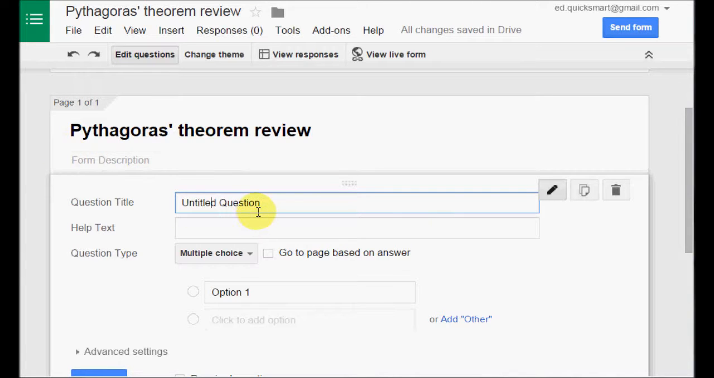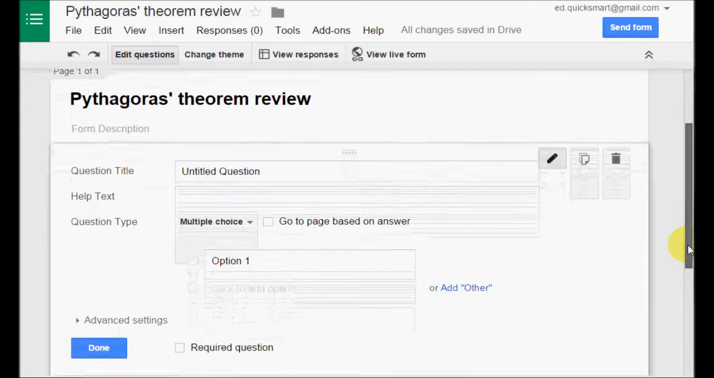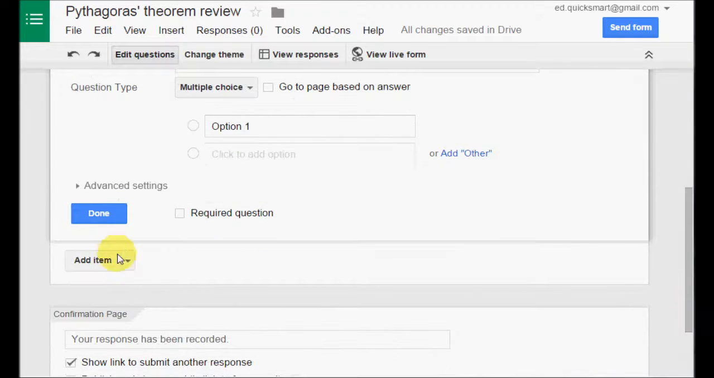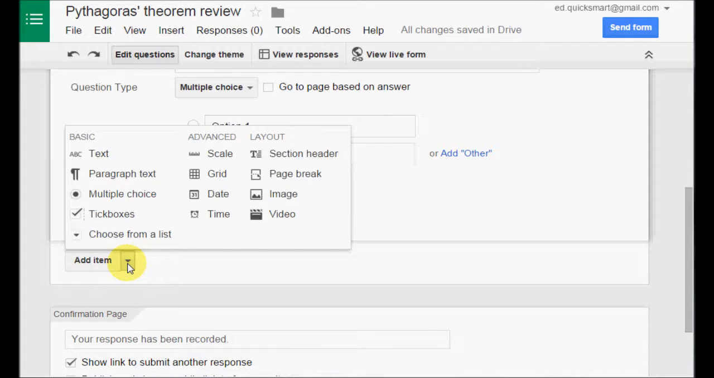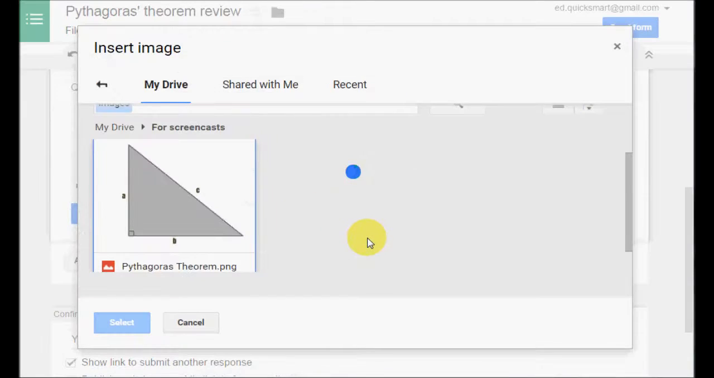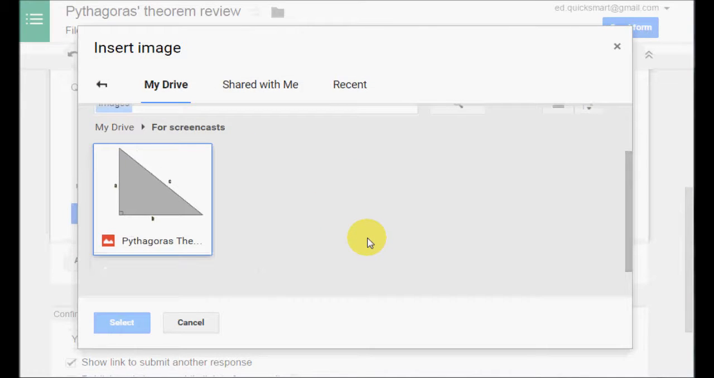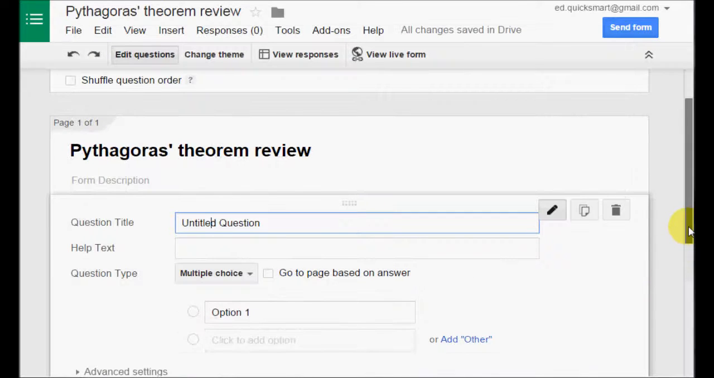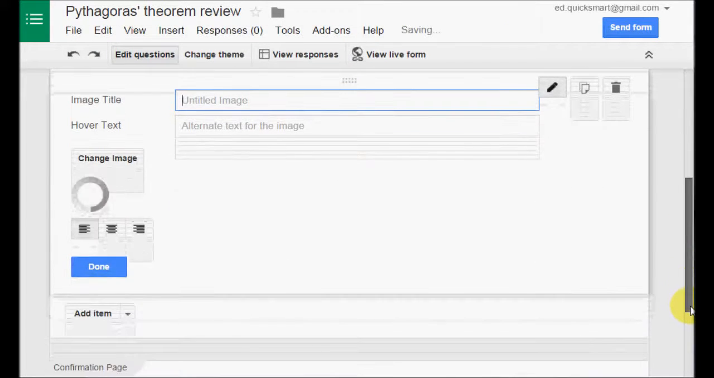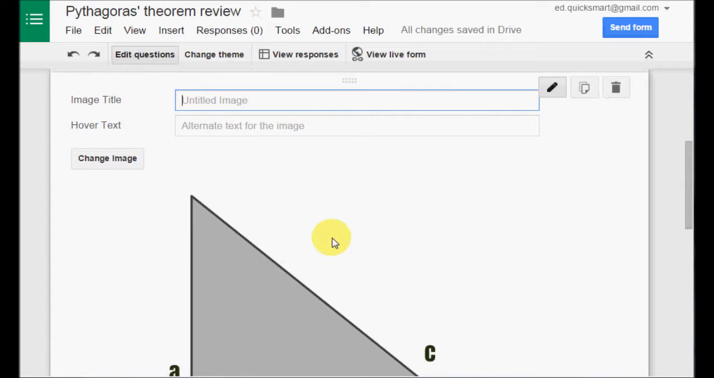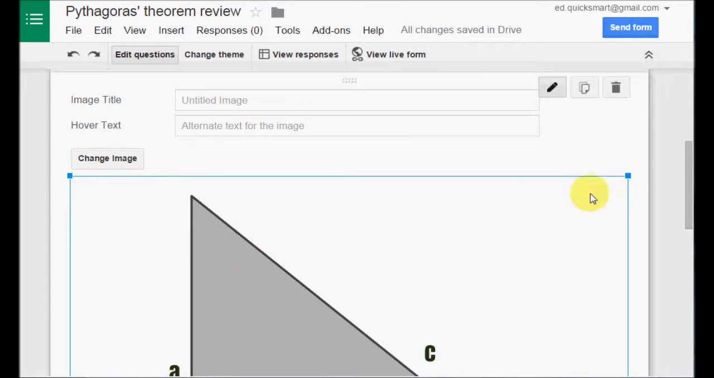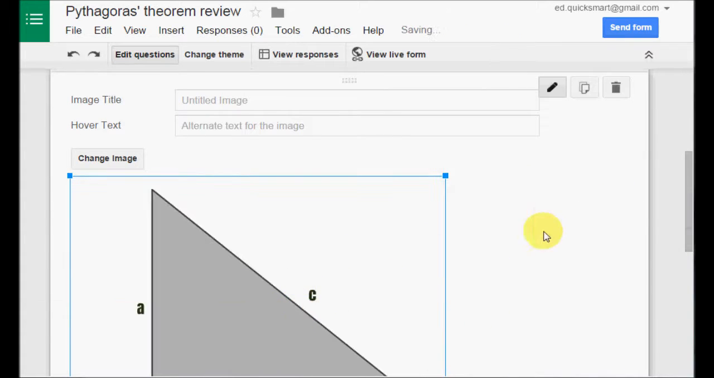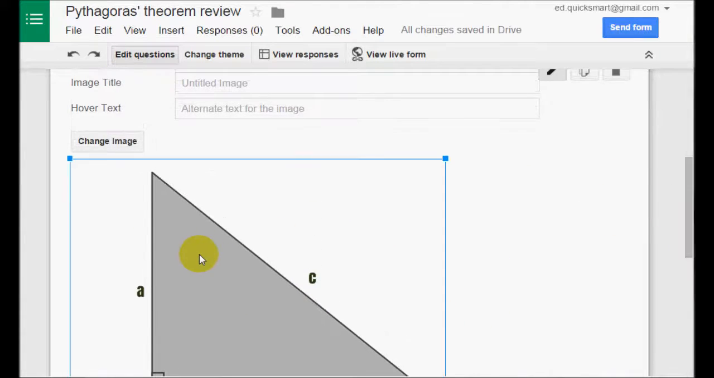So before I put in my question, I'm going to bring in an image that I've created in Google Drive. So I click on the drop down arrow next to add item and I select image. Now it's automatically gone to my Google Drive because I'd looked something up previously, so I'll click on that and press select, and you'll see it'll bring in my image. Now that's quite large, so just like anything else, you can click on it and resize as you typically would in most applications in Google Drive.